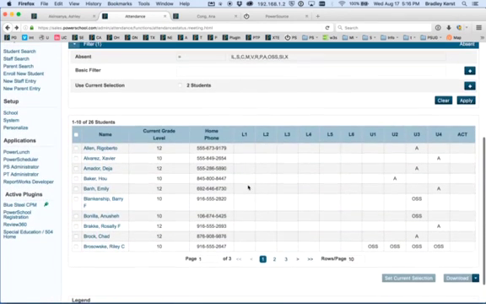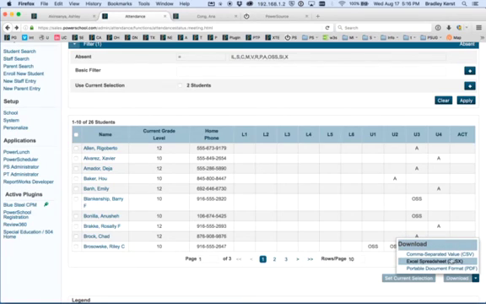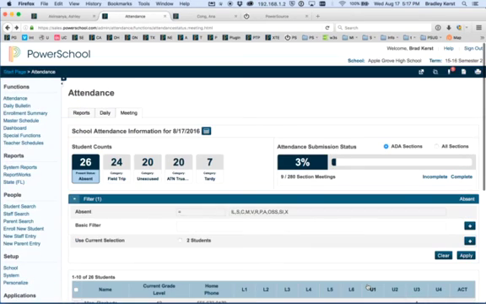If I wanted to export these students all in one mass, either in Excel, comma delimited, or a PDF file, I can do that as well. And this is just a way to get information out of PowerSchool very easily if I need to. So that's the attendance dashboard.